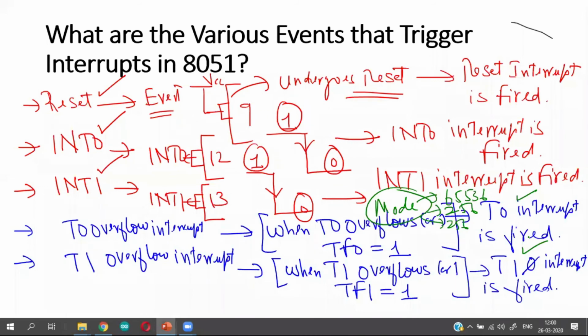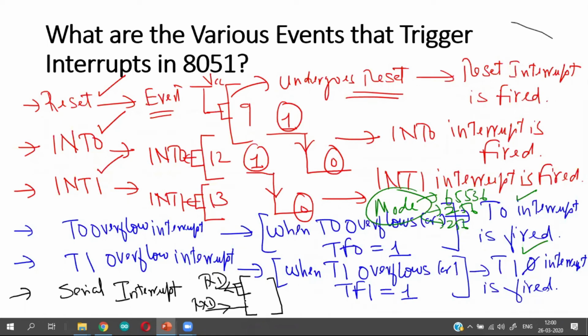Last but not the least is the serial interrupt. The serial interrupt is fired whenever the microcontroller transmits data via the transmit pin, or whenever the microcontroller successfully receives data from the receive pin.